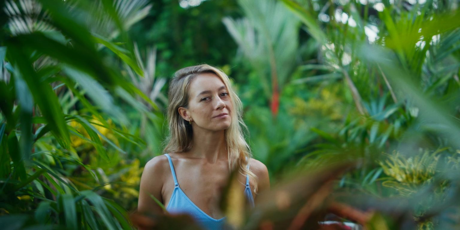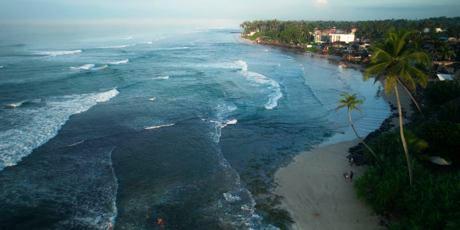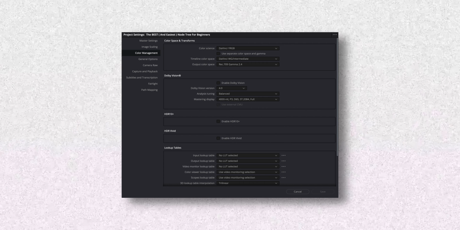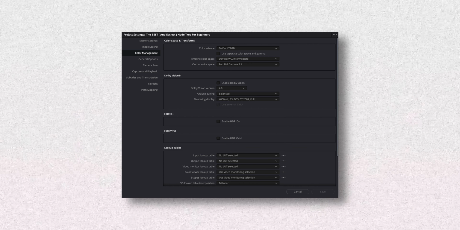You just can't expect to put any footage into DaVinci Resolve, apply this node tree, and it's going to work perfectly. You need to be shooting the right way. So for this specific example, we're going to use 2 shots, one on Sony a7S III S-Log3 and one on DJI Air 2S in D-Log. You also have to make sure, I've spoken about this in a different video, that you have the right color management on, which is DaVinci Wide Gamut Intermediate as your timeline and Rec 709 Gamma 2.4 as output.